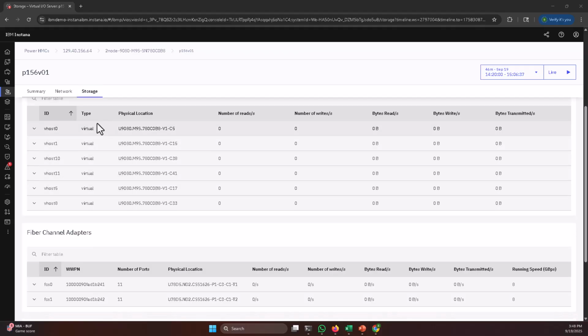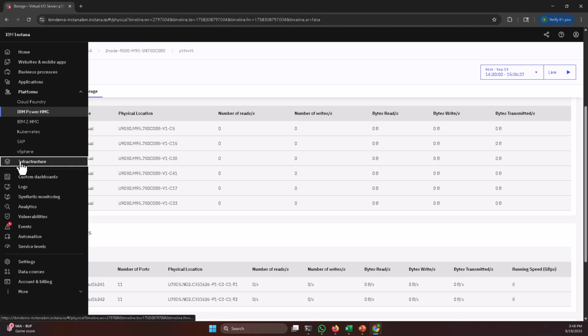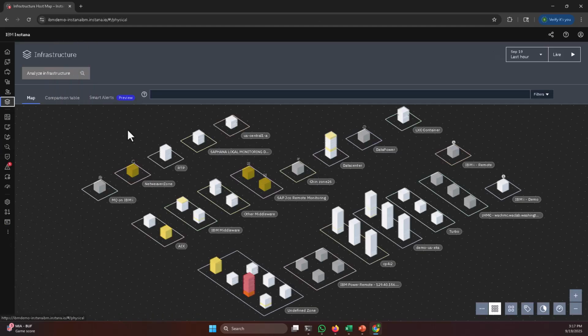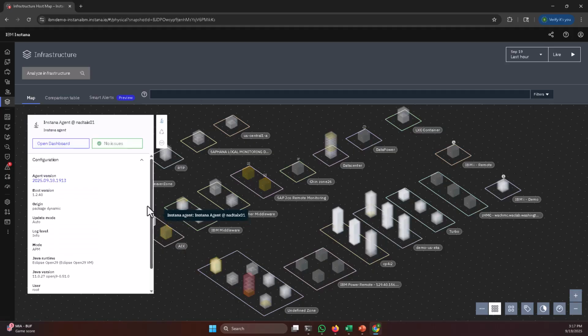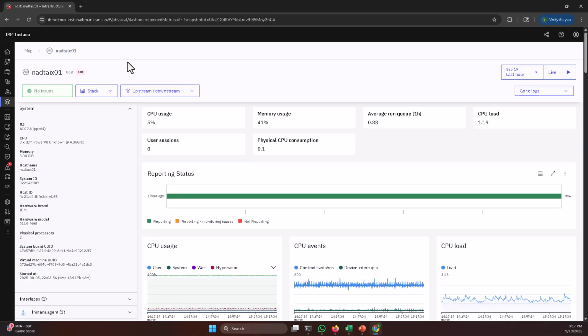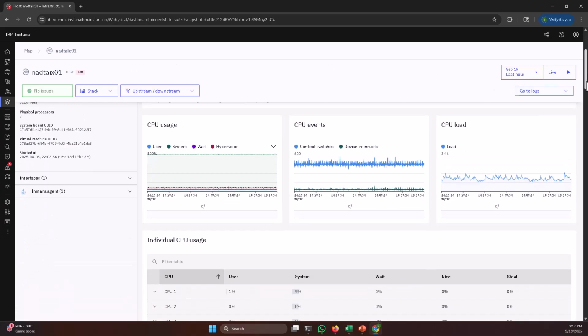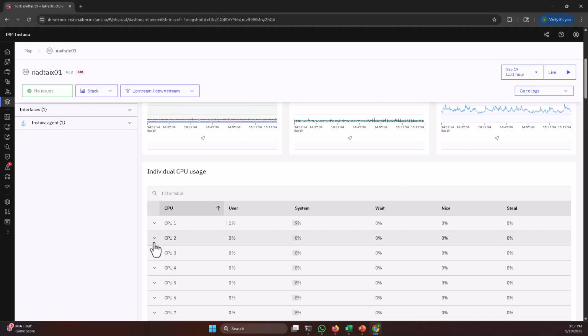Now let's navigate to the infrastructure. This is where you'll find the individual servers in the environment. Here are my AIX servers. I can click on one, open up a dashboard, where you're going to see all your standard OS metrics, CPU, memory, disk, down to the individual CPUs, file systems, etc.